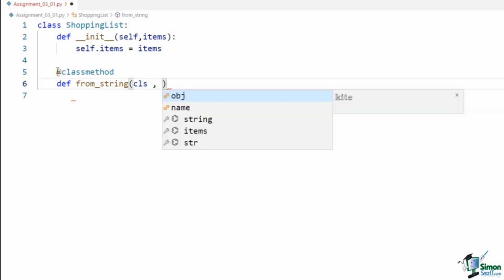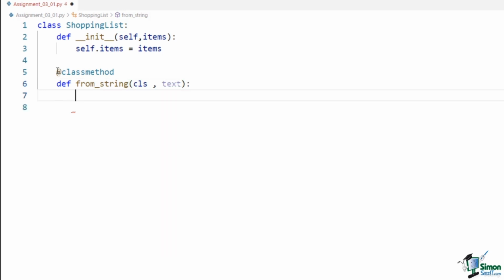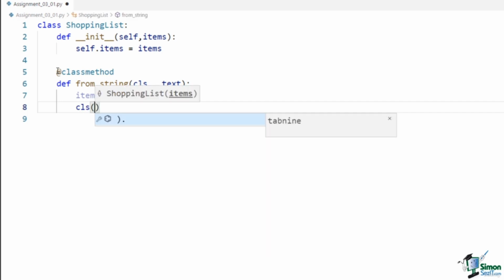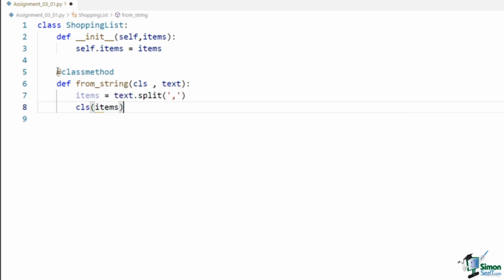And also, it takes a text as a list of items. Inside this method, first I split the input text with comma as separator, and then I store the result in items. At this point, items is a list of strings. Now I have to create and return a shopping list object that takes items as parameters. To do so, I say CLS and I pass items to it. And finally, I return this object.